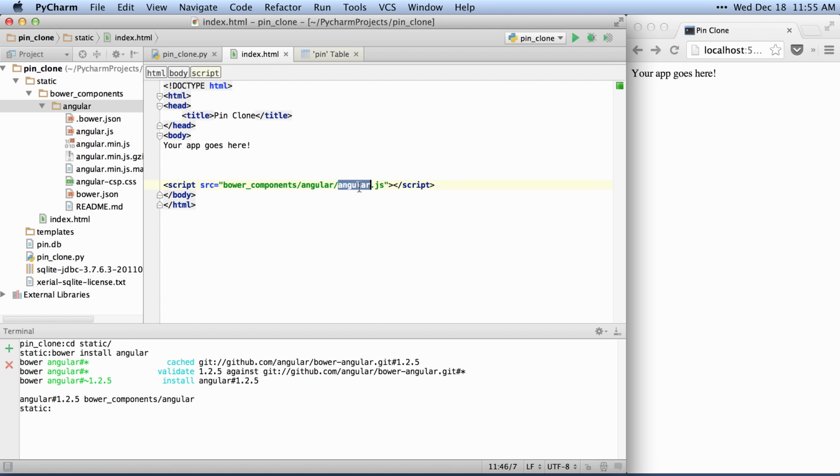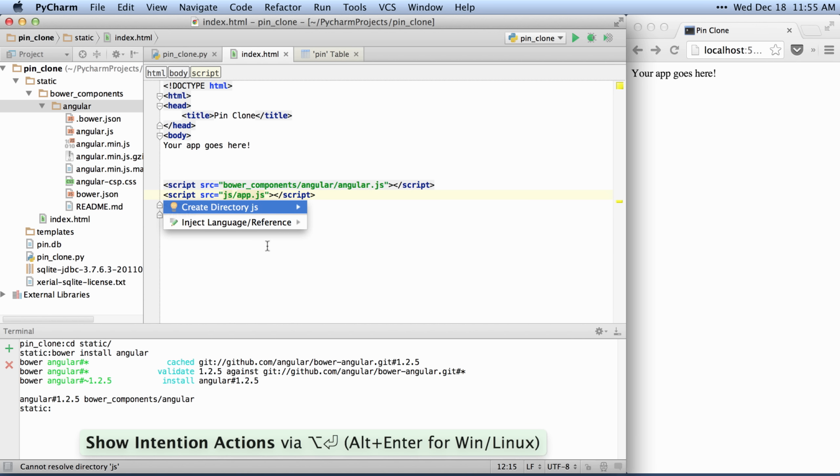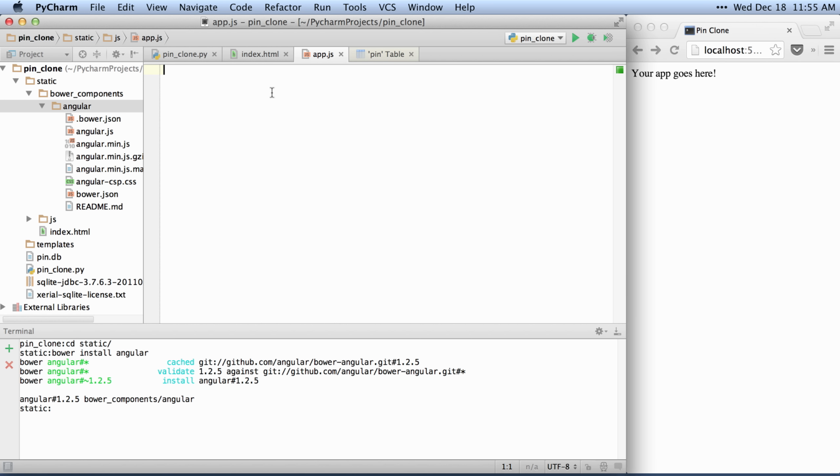Now that Angular is in our application, let's go ahead and set up our application JavaScript file. So it'll just be script source, and then I can just say js/app.js. And you can see that it's highlighting these, saying that it can't find the directory or the file. So if I just simply hit Alt-Enter, you'll be hitting Alt-Enter a lot when using PyCharm, you can create the directory and then create the file as well.